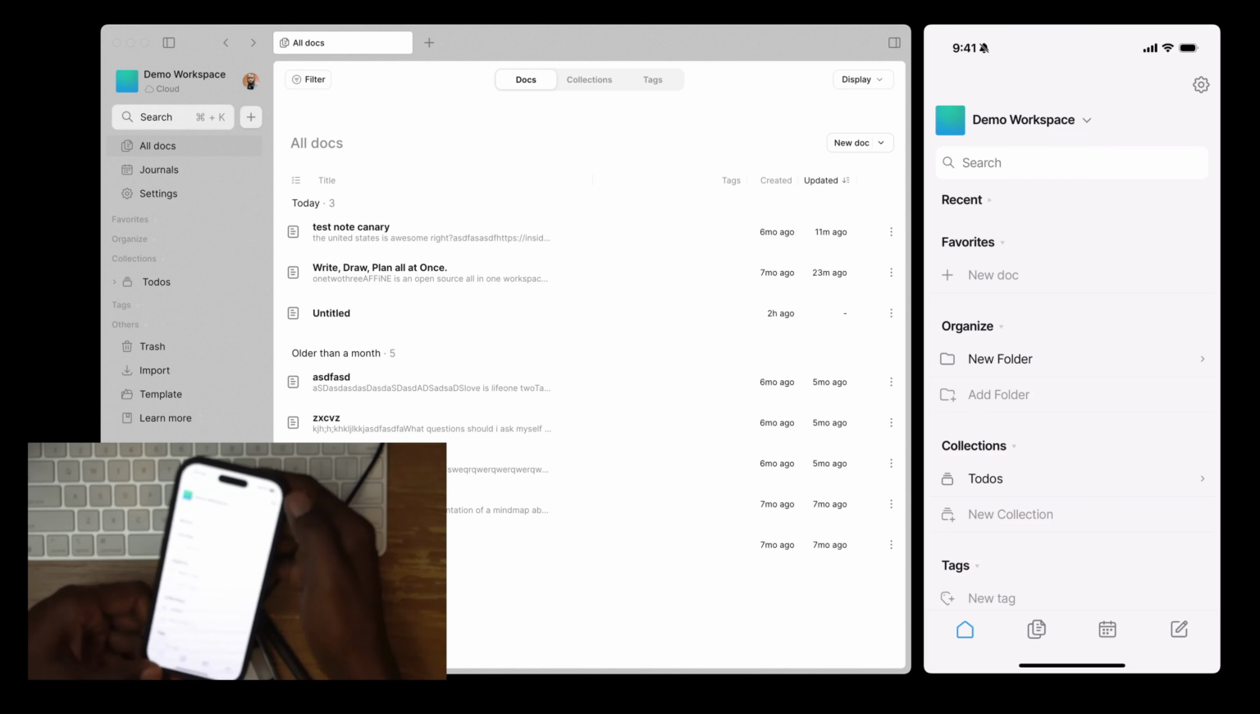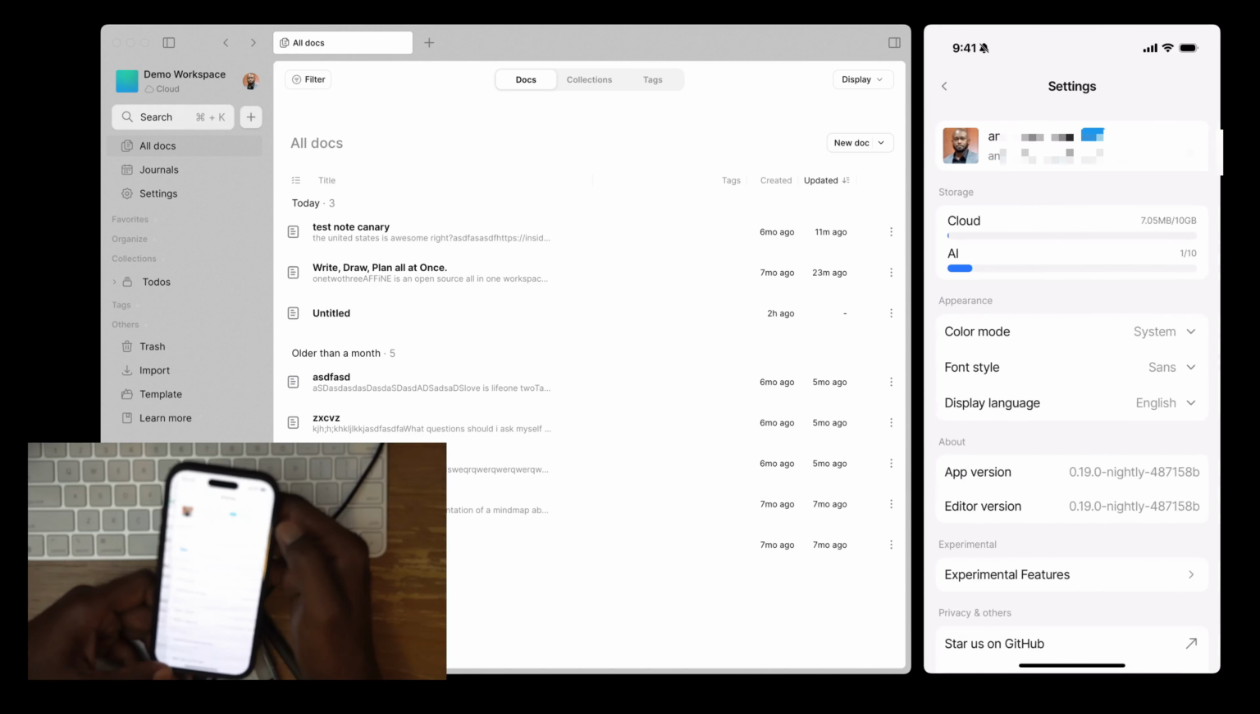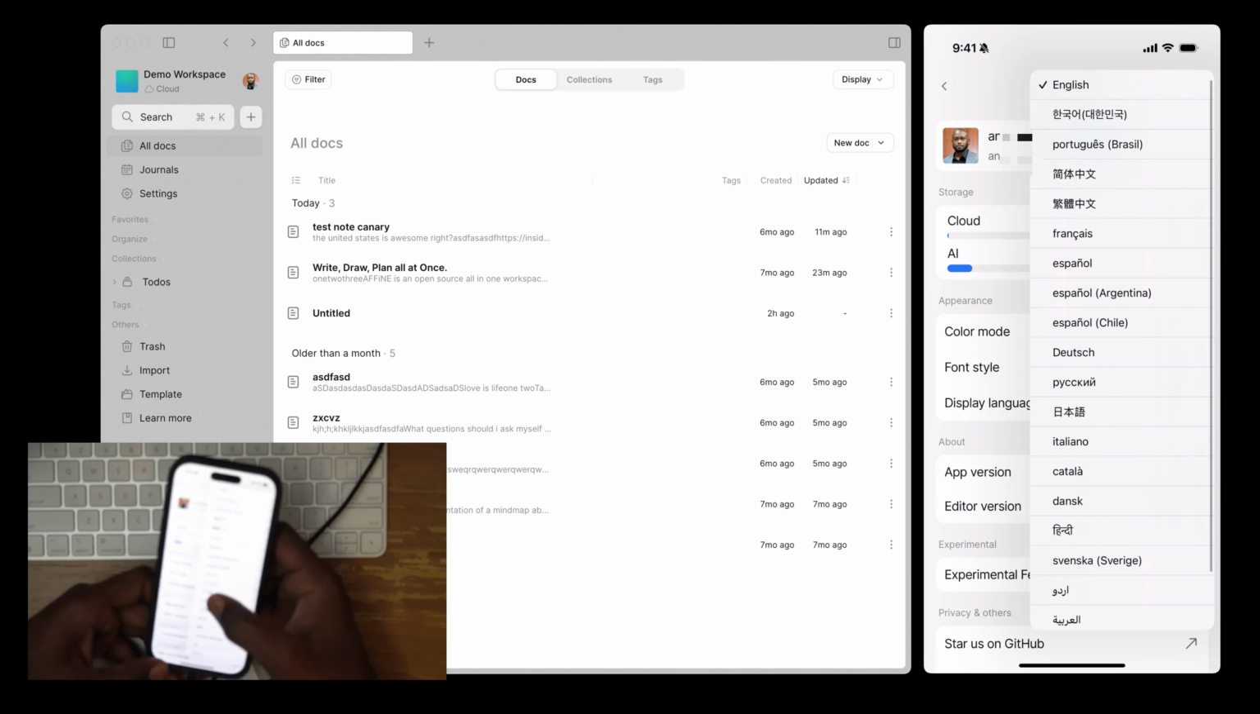Right now, if we click in the top right corner here on that gear icon, we can come in here and we can see that I have logged in to my account, my cloud account here. So I can leverage the cloud storage and some of the AI. You can come in here and you can change the appearance. It has color mode where you can change the system or light and dark mode. You can change the font. You can change the language here.